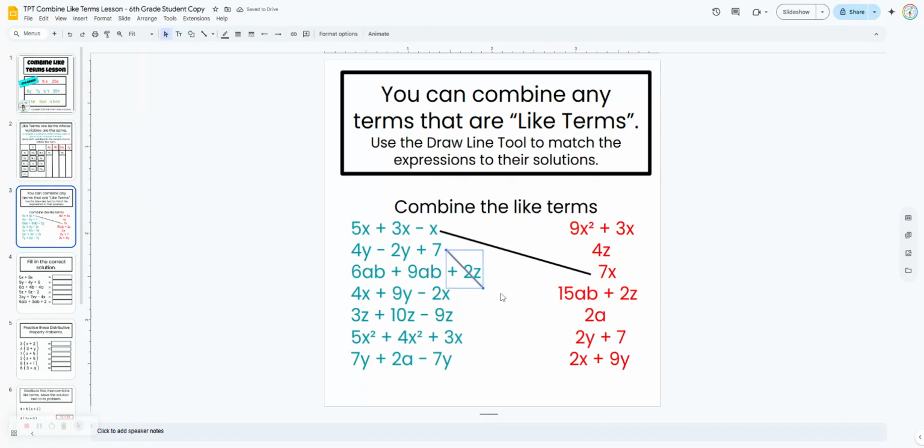They're going to get a line here. They can change the color. If they want to make it red, they can make it red. And they can choose the thickness, so they can make it a thicker line if they want. So here we have 4y minus 2y plus 7. We're going to combine like terms, and we get 2y plus 7.